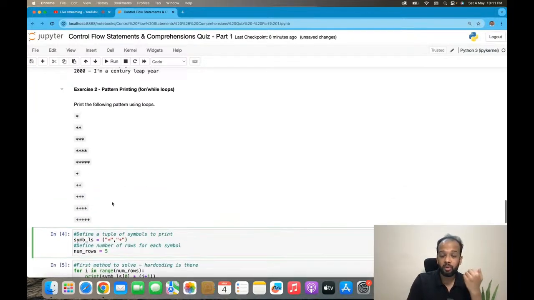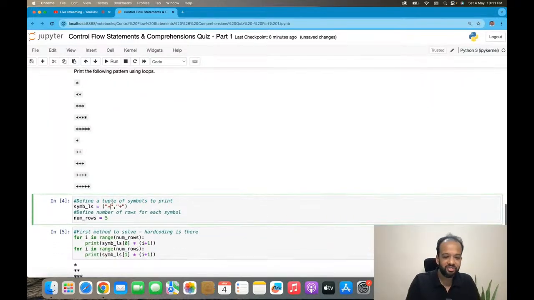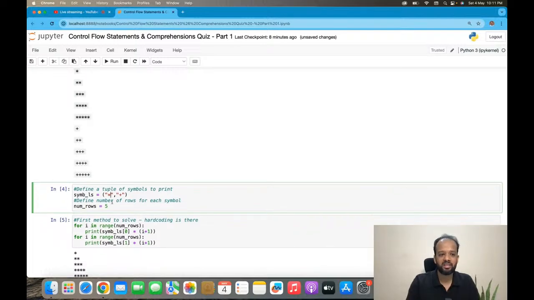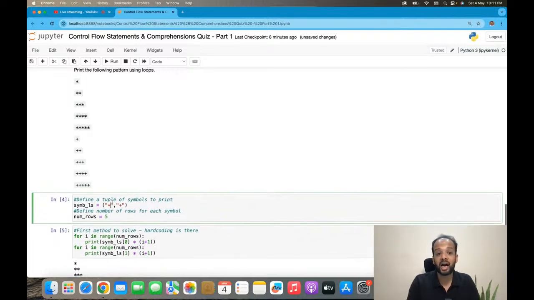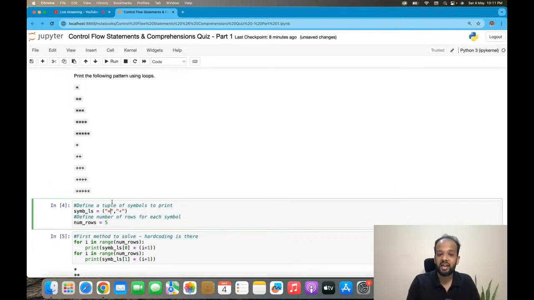Again, stop the video, try to solve it by yourself before coming here. Just a kind reminder. Now, the first method to solve is a very simple method. You know what you want to print, so you can hard code certain values. Hard code means, we will shortly see what that means. So I'm saying for i in range num_rows, where num_rows is 5, so basically 5 times, right? Print symbol_ls[0], the 0th index of this list, which is just the asterisk symbol, multiplied by i plus 1.